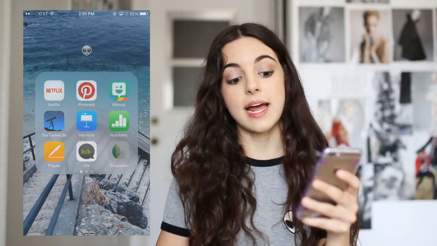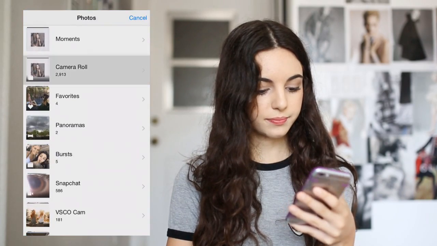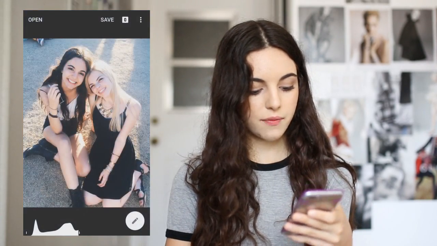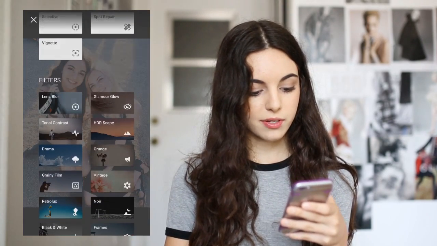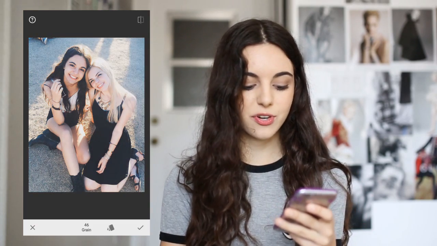And then I'll go into Snapseed, which I love editing my photos with. I'll do this one of me and Griffin. And then I love using the grainy film filter, upping the grain and everything. So that makes a huge difference. So I love using that to edit some of my photos.